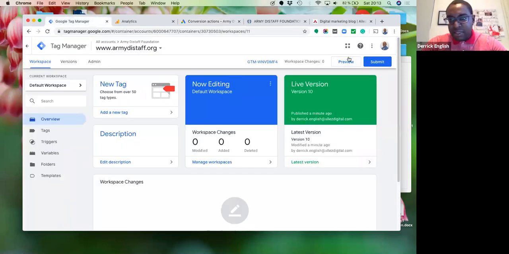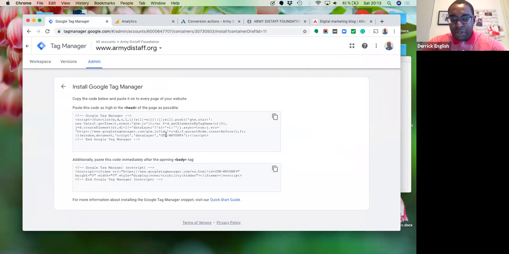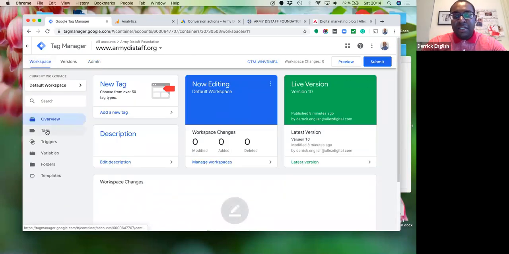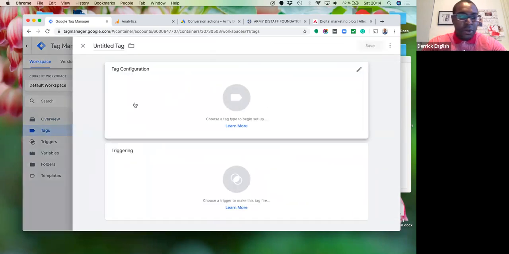You first want to set up Google Tag Manager. To do that, you'll go into admin, make sure you get the tracking code information, and then work with your IT department to put it on your website. Next, you go back to the workspace, and you first need to set up a tag for Google Analytics to track it. So you want to click new and type in Google Analytics.